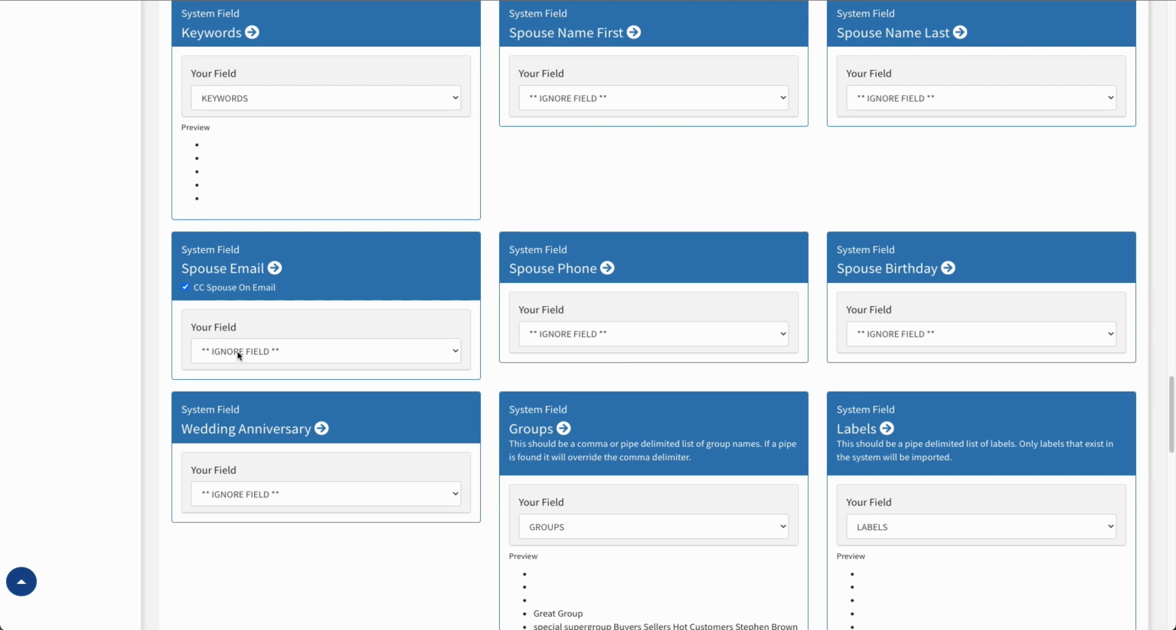And it just saves you going back in later on and going through all the contacts from this CSV and marking the spouse to be contacted on all of those. You can just do it here and do it all at once.